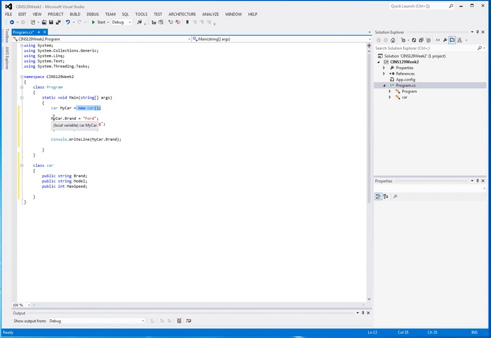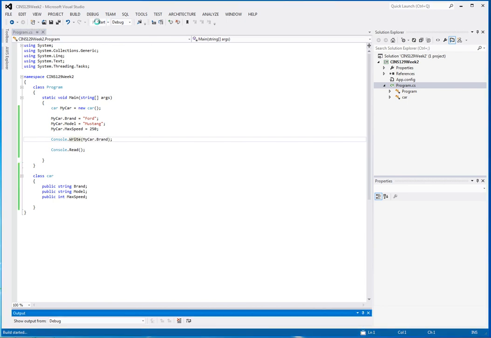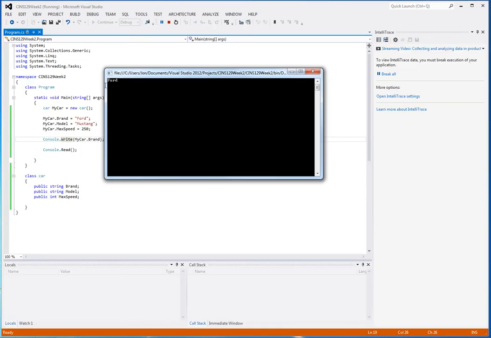So I can set my car's brand equal to Ford. I can set my car's model equal to Mustang, and I can set my car's max speed to 250. And then I can do something with those items. If I just do something as simple as a console.WriteLine, and then we'll do a console.Read, just so that we put in a break there so that you can see it. Run the debug, and you can see it output my car's brand right there.